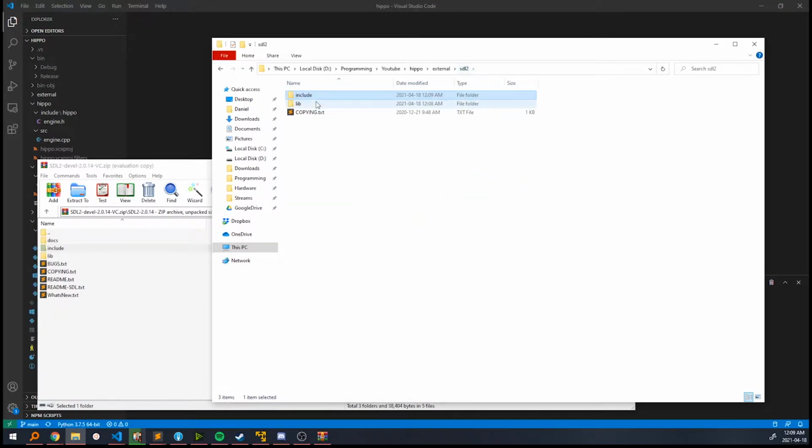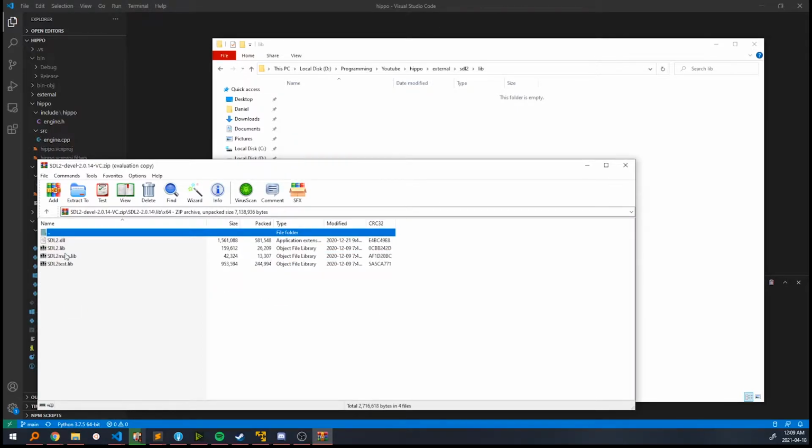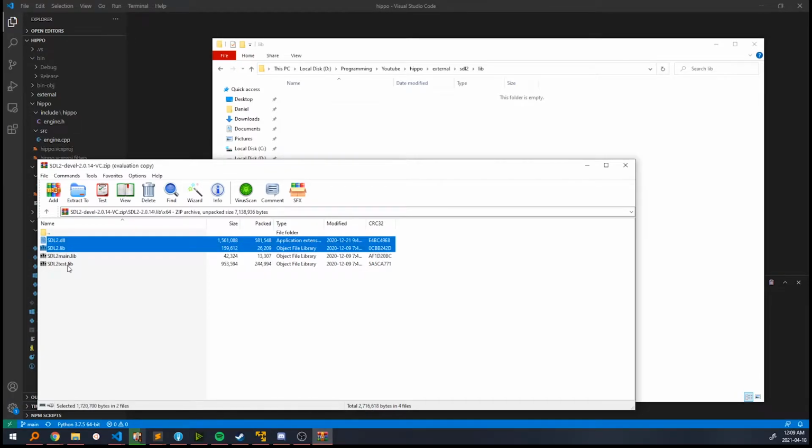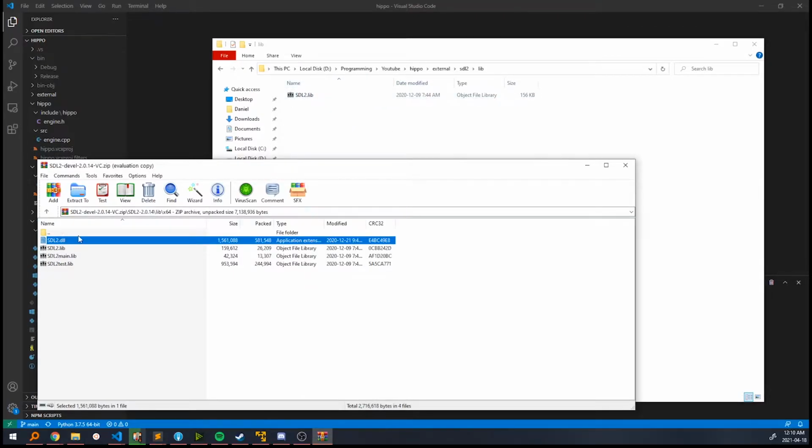Then I'll back out a couple folders, and in our lib, I'm going to copy the x64 libs here. And I don't need SDL2 main or test. I just need the .lib and .dll. So for now, really all I need is the .lib here. So I'm going to leave that there, and we'll come back for the DLL because we'll need it at runtime.